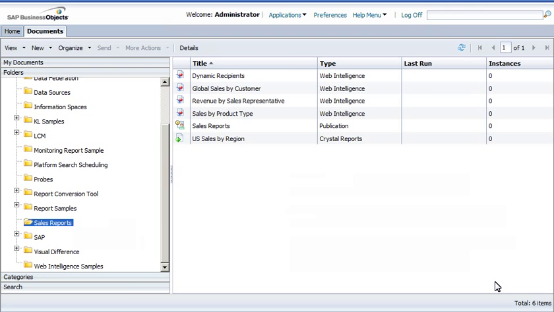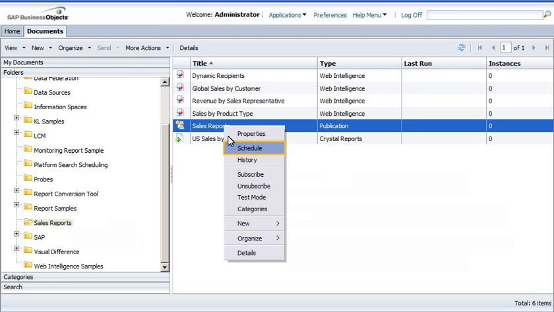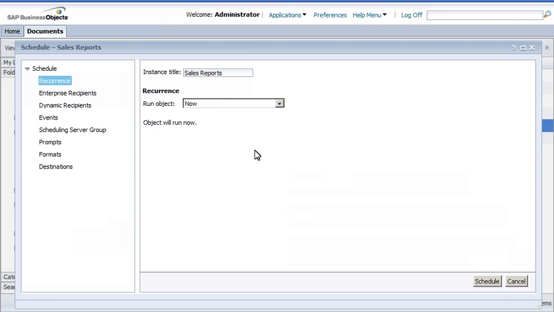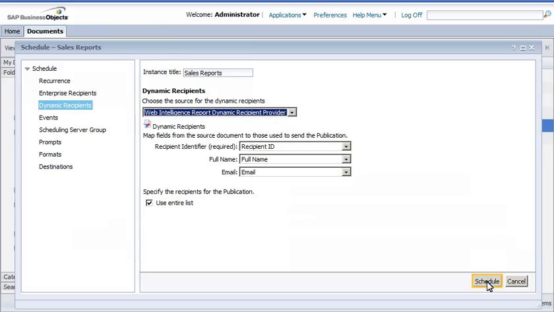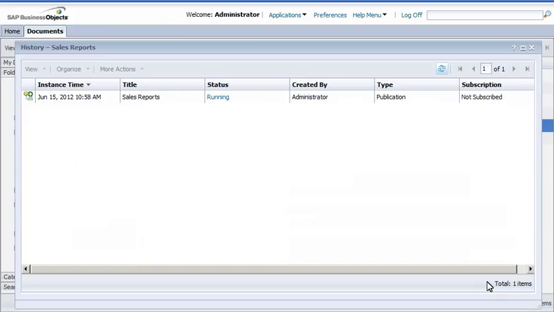Finally, let's schedule the publication to test the new settings. The schedule is set to run immediately. We'll confirm the dynamic recipient settings and then schedule the publication. Note that the report is running. We can refresh the list to check the status.